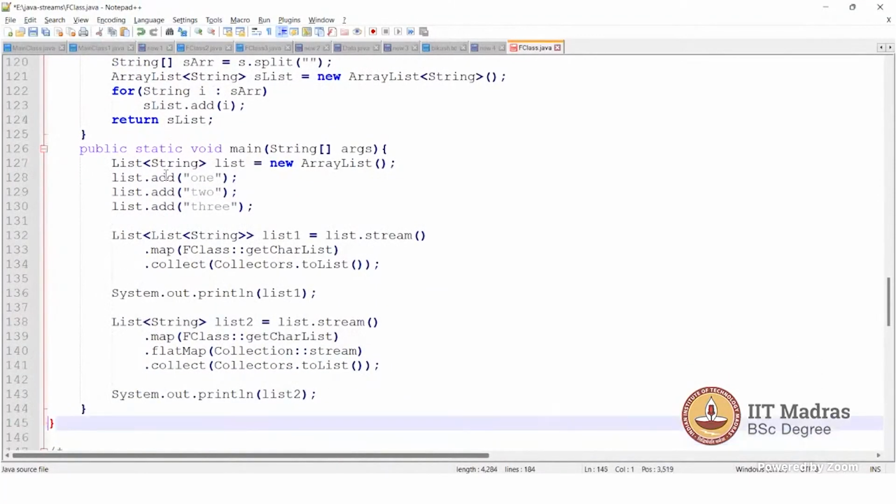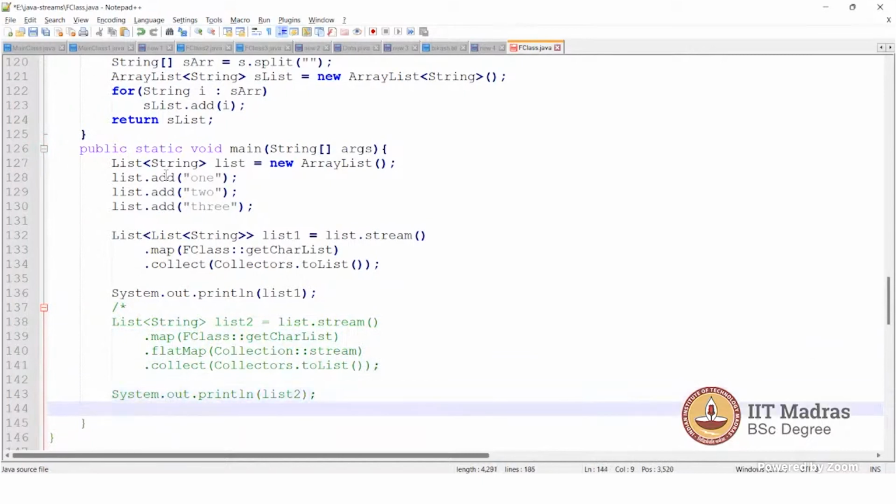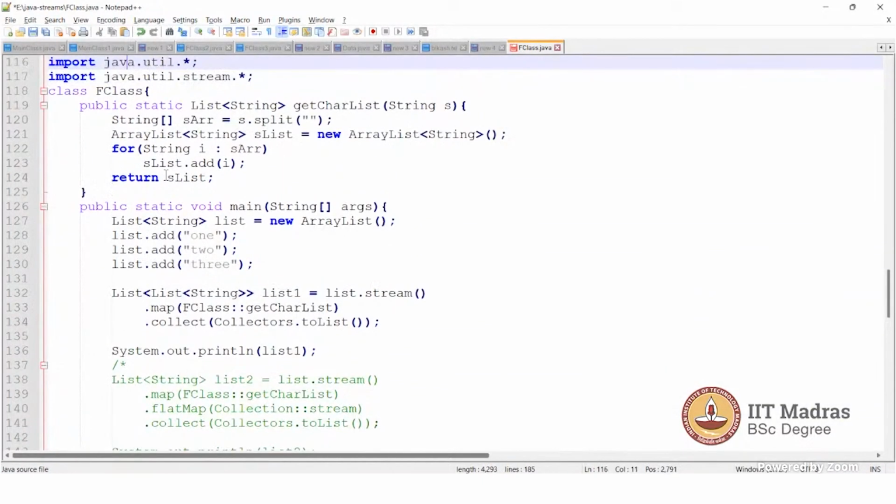This is a bit big. Comment this part. Okay. So before you read the program, just a brief discussion so that you can do it faster. This particular getCharList function does what? It takes a string, right? So it is split with the empty string. What it will do? It will split each and every character.